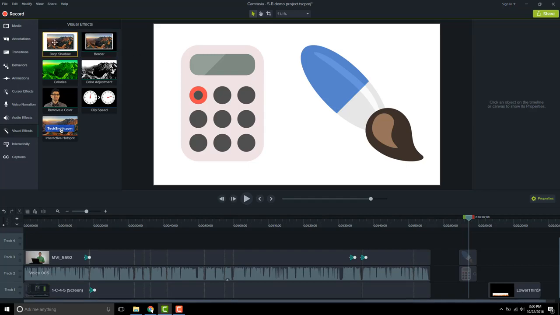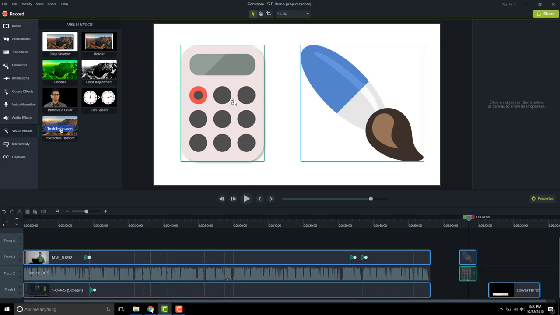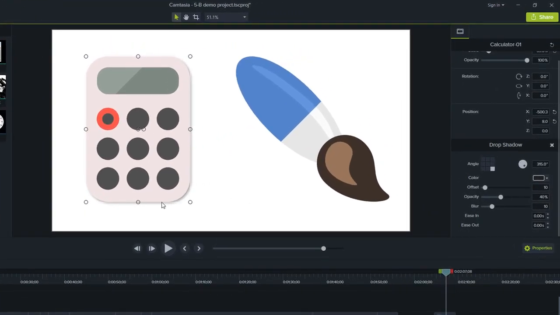So I can grab drop shadow and I can drag it to the calculator here or to the calculator track here, either way. And I can see that it did add a little bit of a shadow. Now, this is a very large canvas, right? I'm working at 1920 by 1080, so I need to have a bigger drop shadow. So what I'm going to do is move that offset back. And you can see when I grab this offset that it shows how much farther away from the object we're going to put that drop shadow.